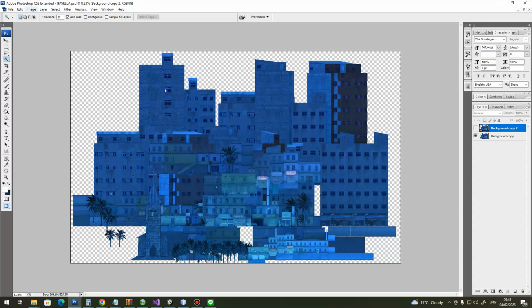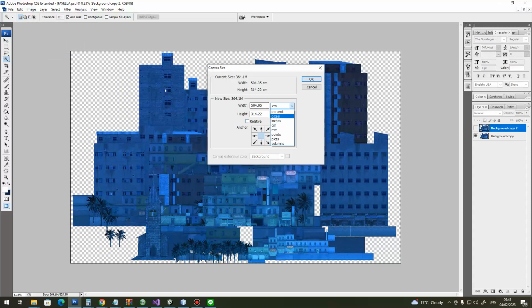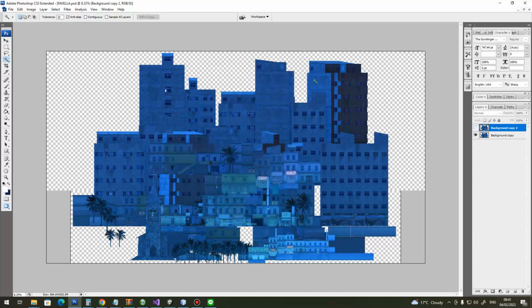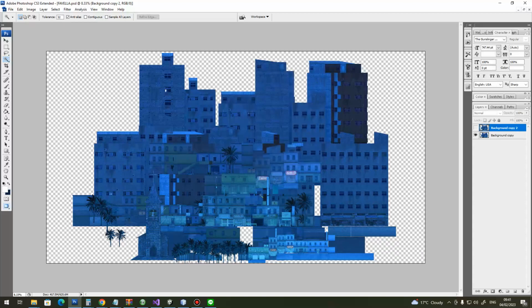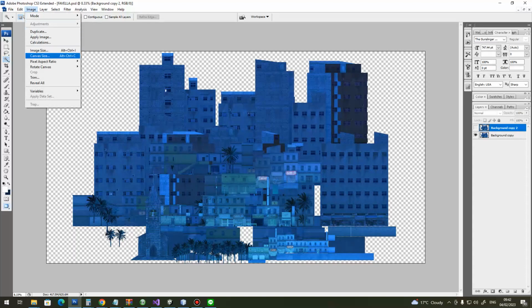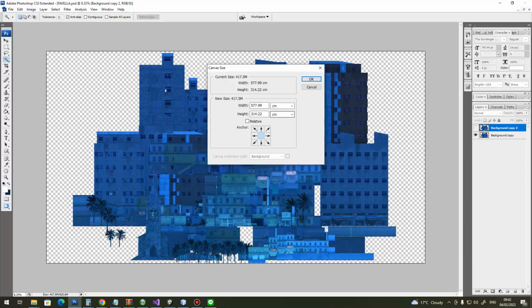Sorry, you want to use the canvas size, right? You go to canvas size, change that to pixels. Don't click relative. So if you put in 16,384 and you click OK, you can see that the canvas gets a lot wider, and it's on its way to being power of 2. But obviously we need the other, the height too.